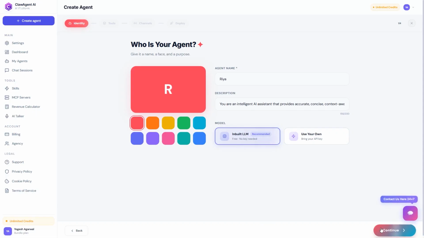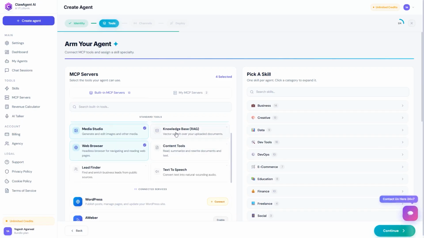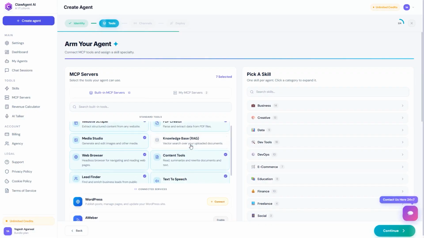Now step 2, and this is where your agent gets its real power, where it stops acting like a bot and starts getting real work done. On the left are the tools, more than a dozen built-in powers your agent can use. There's Website Scraper, which pulls content from any site, PDF Creator, Media Studio for images and media, a web browser that reads pages like a person, plus content tools, lead finder, and text-to-speech for natural voiceovers.